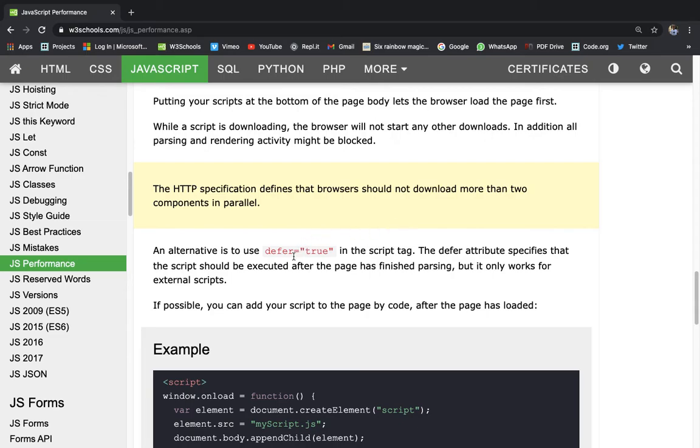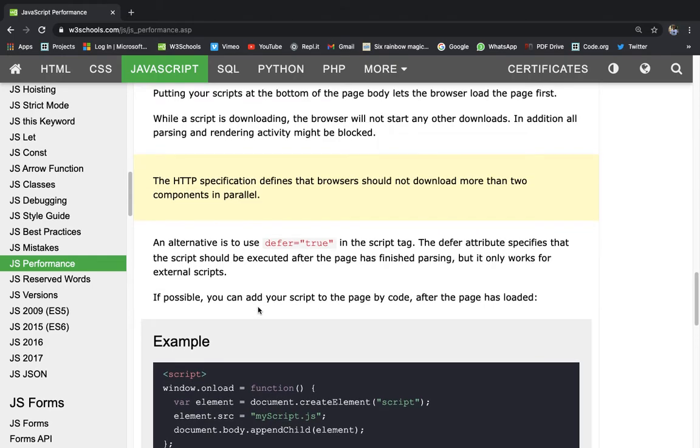Then the script will compile and then execute. But it only works for external scripts. And now what will we do for the scripts inside the HTML? We need to do something for them also. There is a way for them also.